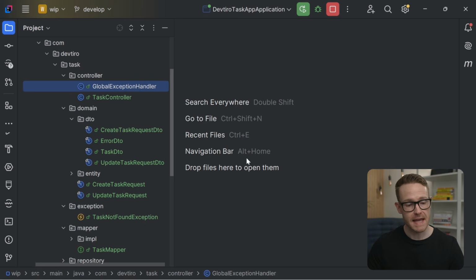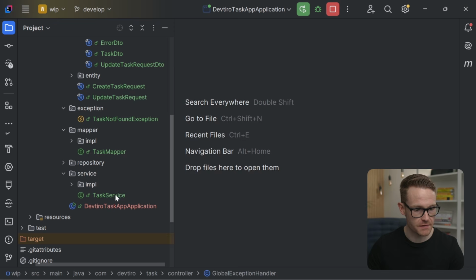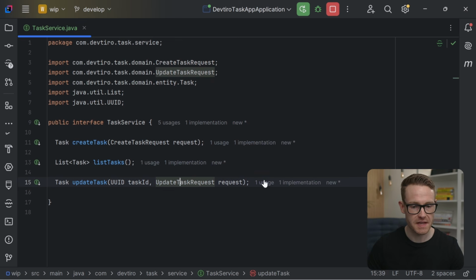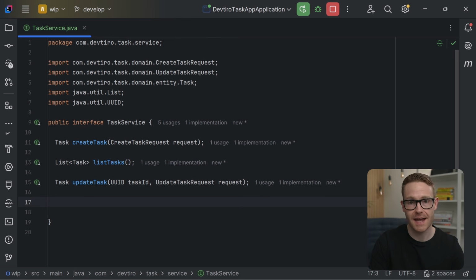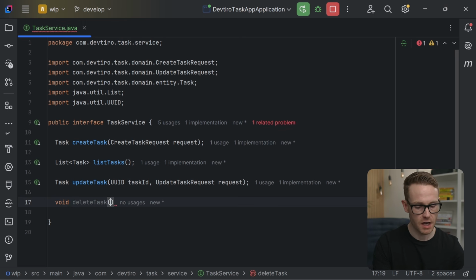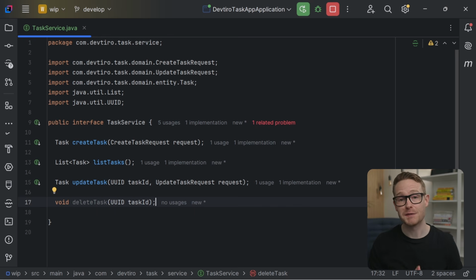So back in our IDE, let's open up the task service interface and let's expand this. So create task, list tasks, update task. We're going to add a new method to delete a task. This one is going to be a void method, so it doesn't return anything. We'll call this one delete task. And then for the single argument, it's going to be a UUID. And it's going to be the task ID, the ID of the task that we wish to delete. And that's it. We have defined our delete task method.